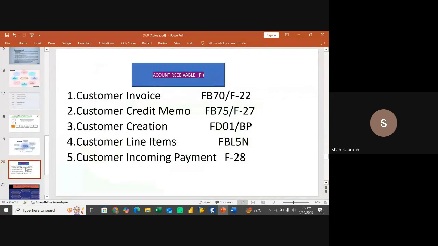Then also you can use the T codes in SAP: customer invoices, FB70, customer credit memo, customer creations, all those things you learn in SAP software. So whatever structure you're going to learn here, whatever T codes I'm showing, you learn all those things in SAP software. You create the company, you create the company code, you make the data entry, everything is done by you. Okay, in a software. And one thing is very important.